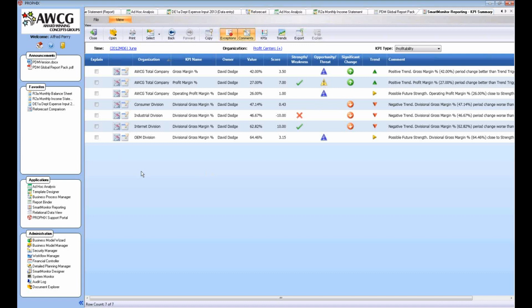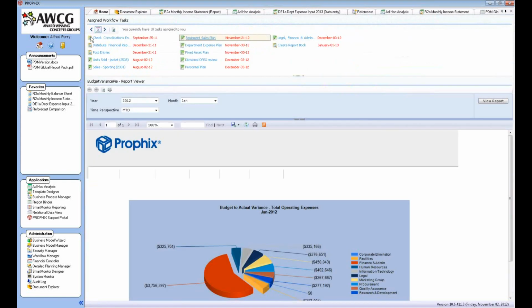So that kind of wraps up this portion of the Prophix demonstration. I wanted to real quickly do a quick summary of what we've discussed. We started off on the Prophix homepage. I talked about the navigation, the ability to set up announcements on the homepage, individual favorites for quick links to your reports or processes. We talked about the applications and the administration on the navigation bar.